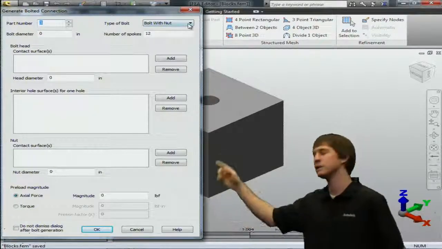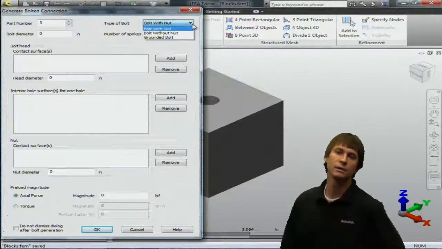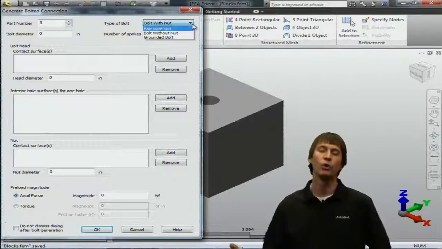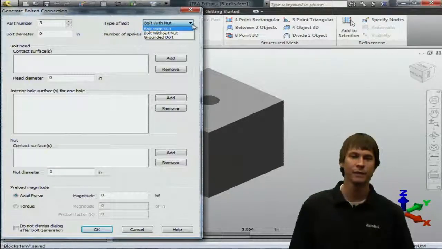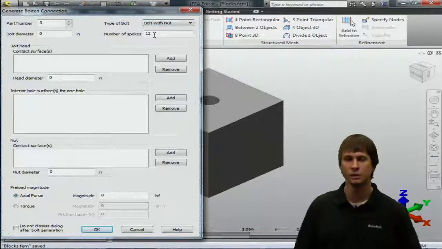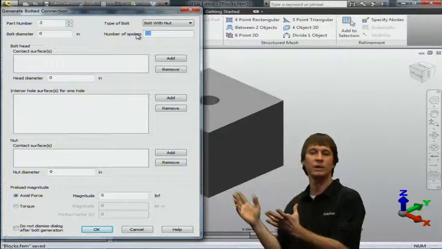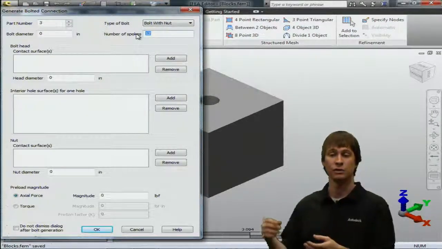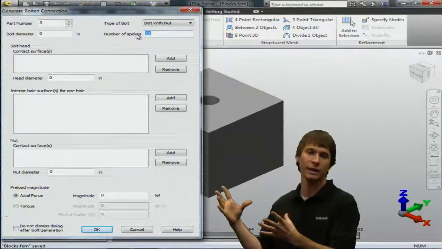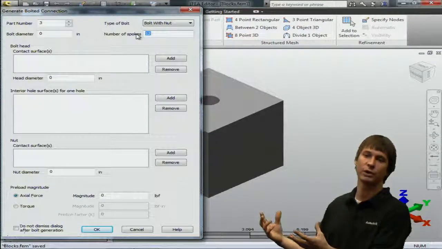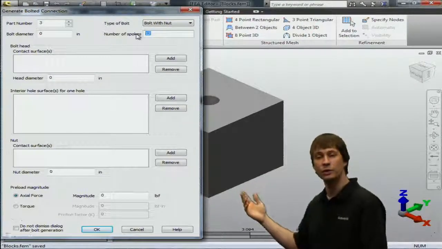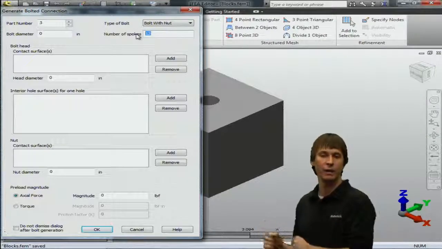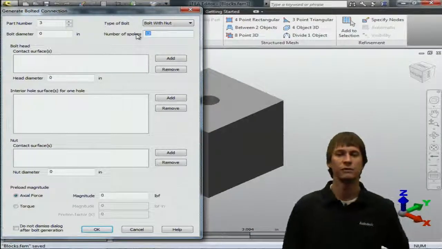Next we can choose the type of bolt that we're interested in. You can see there's 3 options. The one that has the most setup involved in it is the bolt with a nut. So we're going to choose that and then go down to the number of spokes. The number of spokes is how many places that the bolt is going to connect to the solid parts. By default that's 12. So from the center of the hole there are going to be 12 lines coming out to attach to the solid part. You can change that to be more. If you do, you're going to have smaller hot spots from any preload that you have applied to the bolt. Let's leave that at 12.